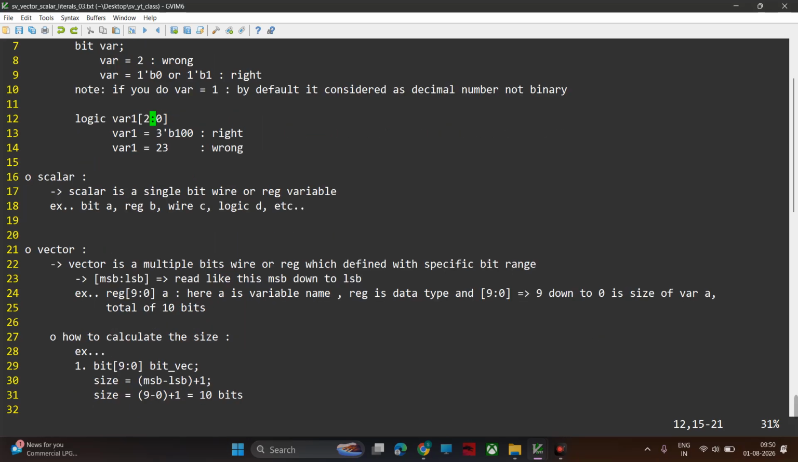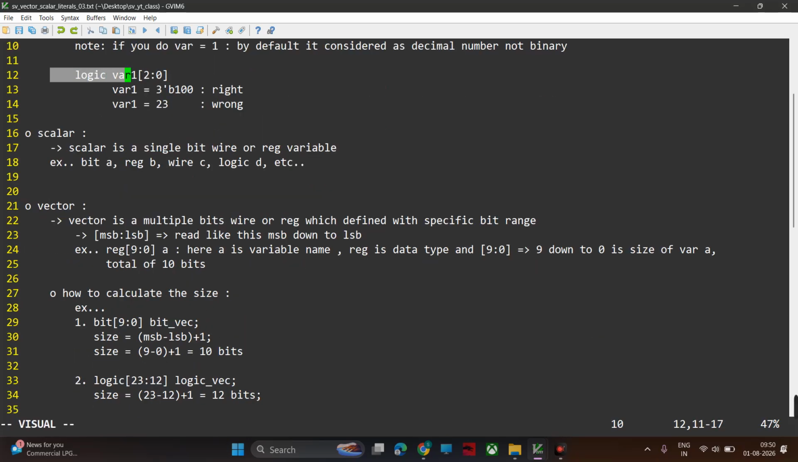Let's move to the next. Logic var1, where var1 is the variable name, and this is the size, 2 down to 0. I will tell you about this in a separate lecture on sizes. For now, just understand that we read it as 2 down to 0. So it is a total 3-bit logic variable. So the size of var1 is 3 bits and the data type is logic.